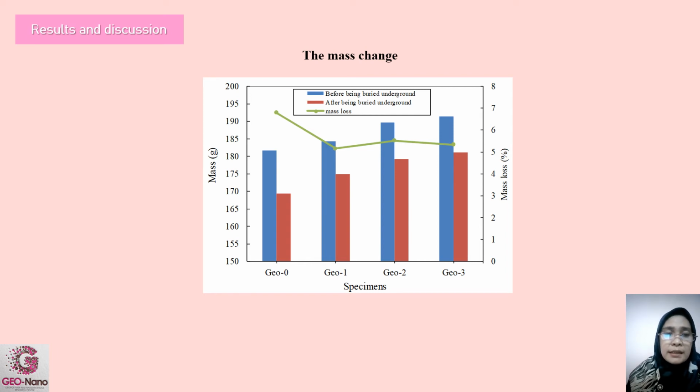Nanosilica and crystalline admixture can protect pores from the influence of groundwater and the decay of organic material because silica and crystals from the crystalline admixture can fill the pores.